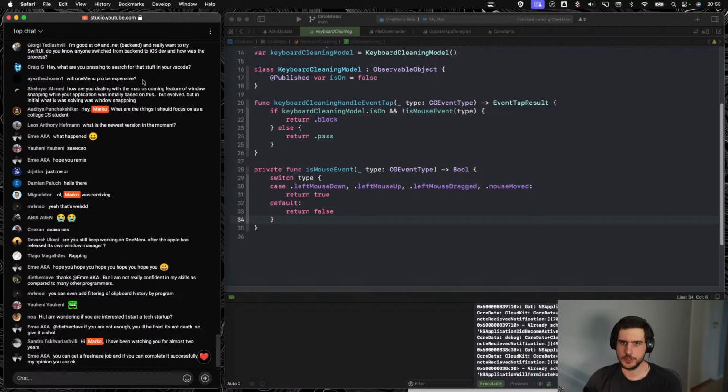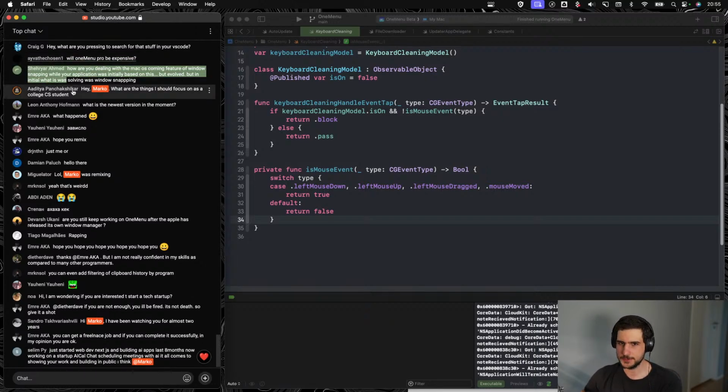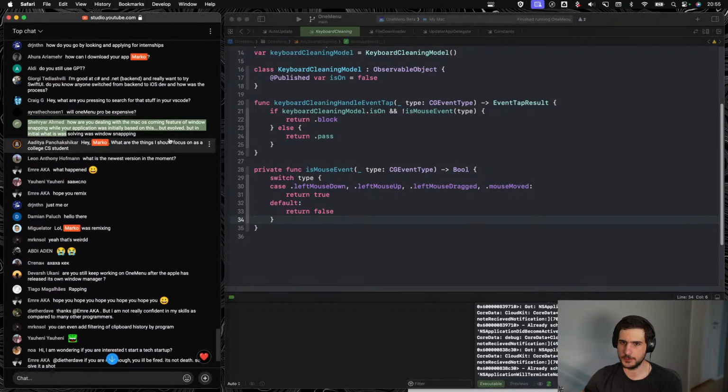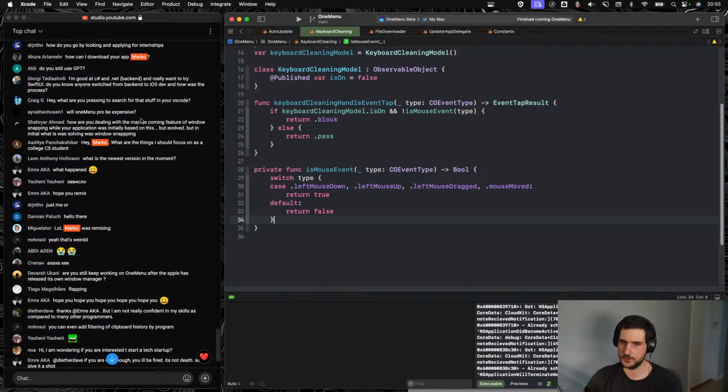No, so OneMenu Pro will not be expensive. It will be a one-time purchase. I will decide on the price point, but it will be a one-time purchase that will give you forever access.